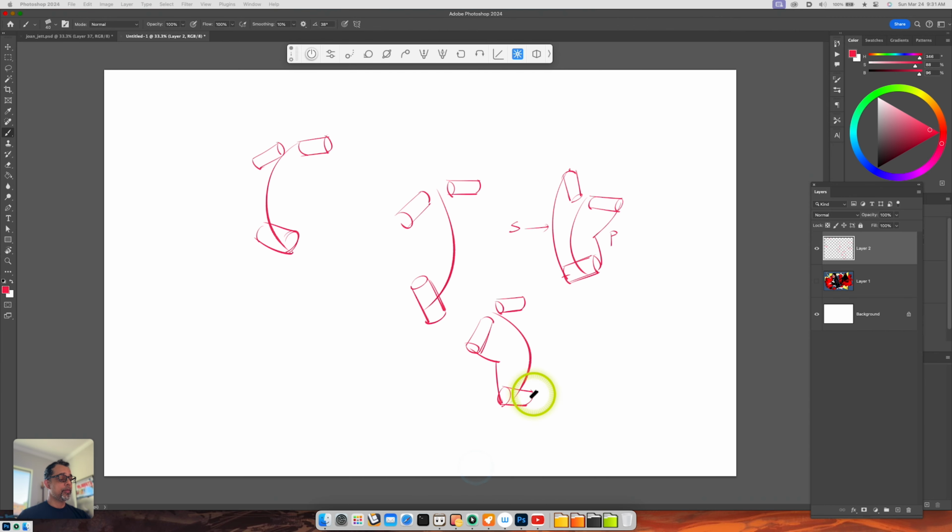Pinch, stretch, pinch, stretch. And then in this case, this one's a little bit tricky because of the way I'm representing it. This would be closer, but it would look a little bit strange to have it like this. So this would probably end up being useful for a view where you're looking at the character from behind.